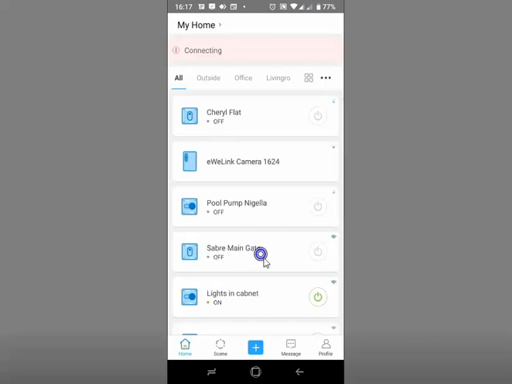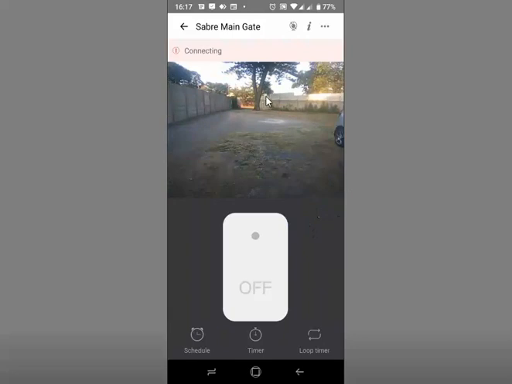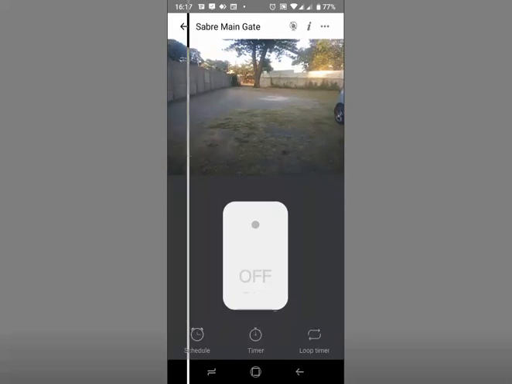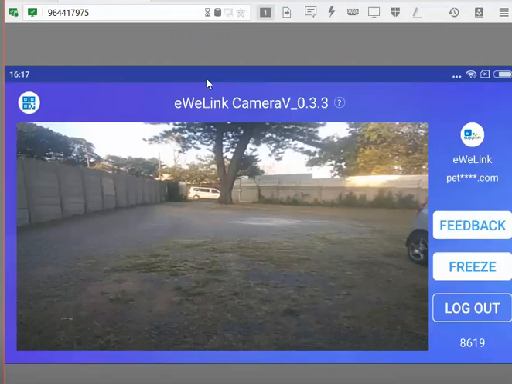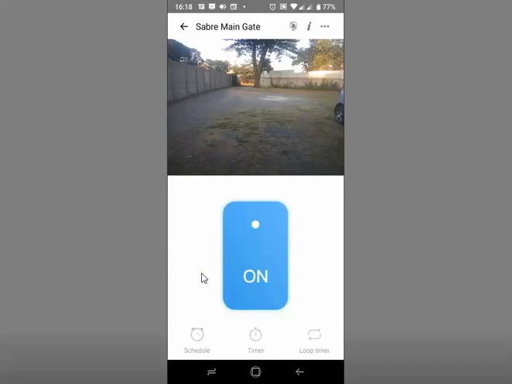Now I want to go to my main gate, which is over here. So I click on that and now the video comes on. You can see on the actual cell phone with the camera, there it is, and you can see what's happening. I'm going to go back to the phone now with the E-Link on it, and as you can see, the gate and the entrance, and I can open the gate by clicking on this off button over here. So if I click on that, it goes on, which triggers the gate, and the gate is busy opening over there, as you can see.